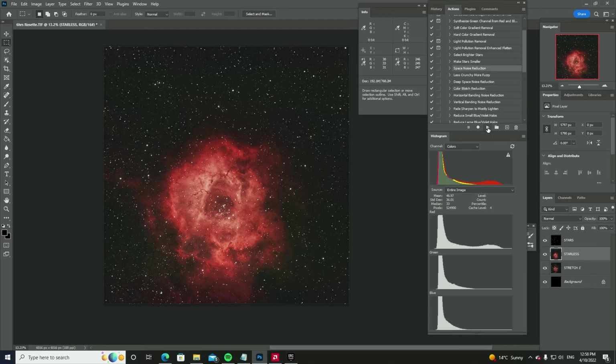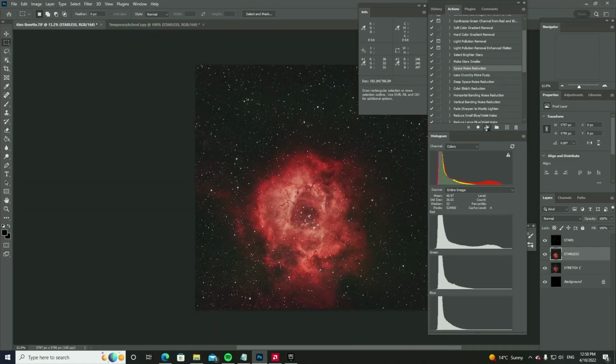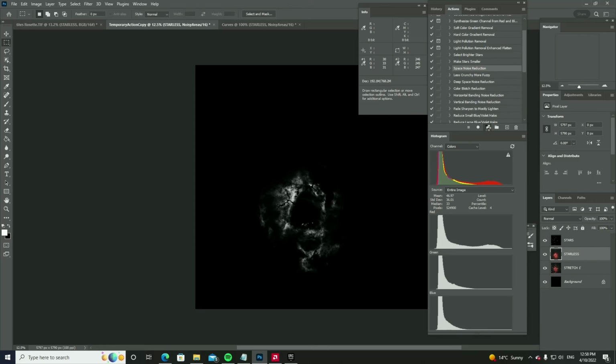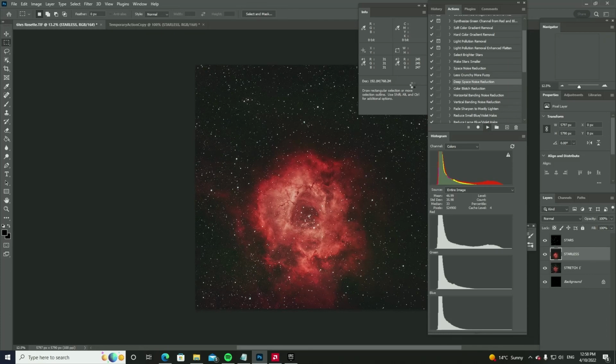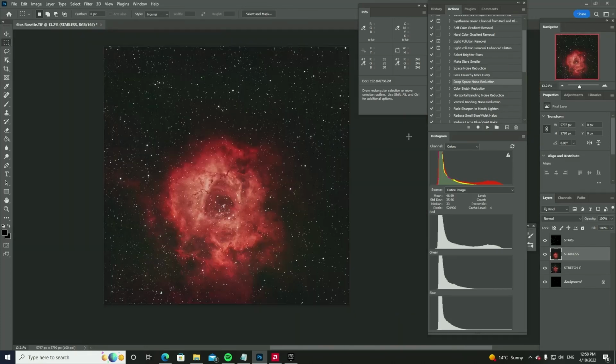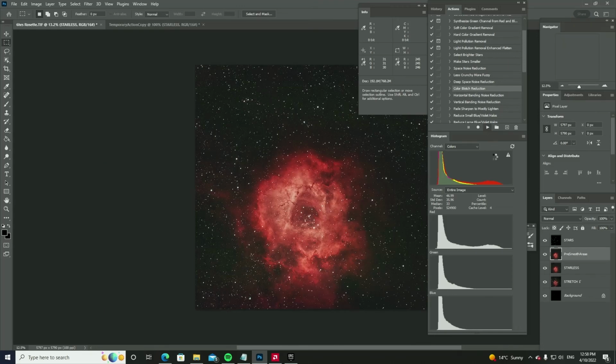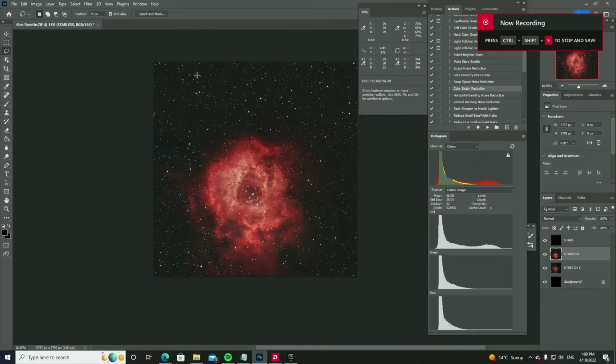Now to have some fun with this, as I said before, there's not many I use, but I am going to do space noise reduction, which just literally gets rid of the noise in your photo. Space noise to be exact, and then the deep space noise reduction gets rid of noise on your nebulas, which I'll do next. So that's finished. Run this one next. Great. That's done. Last one is color blotch reduction. Click that, get that going. Alright, so we finished running those.